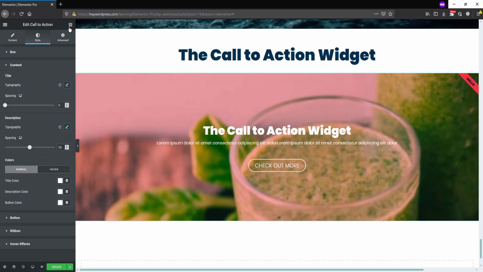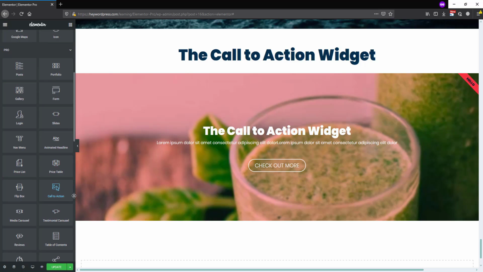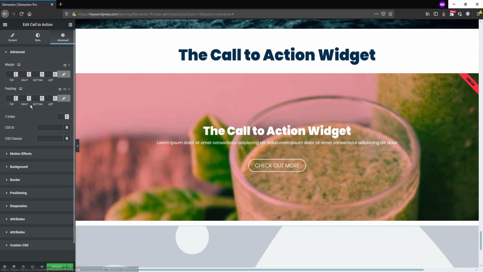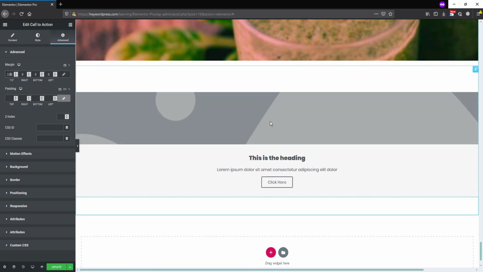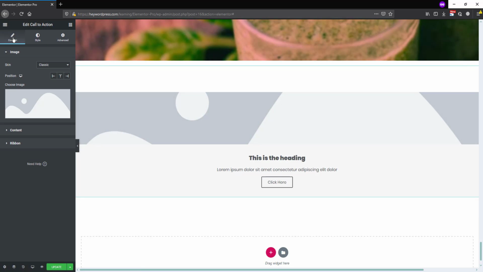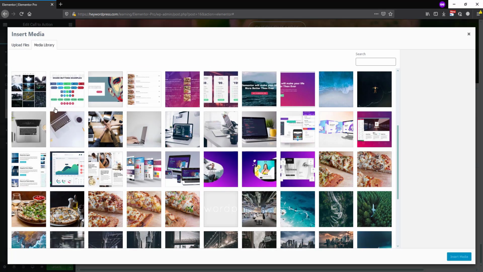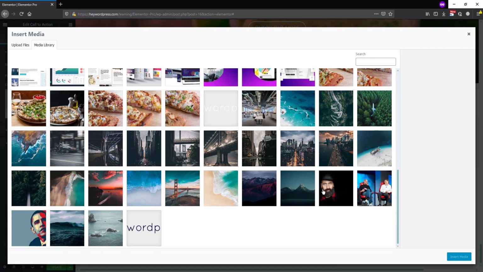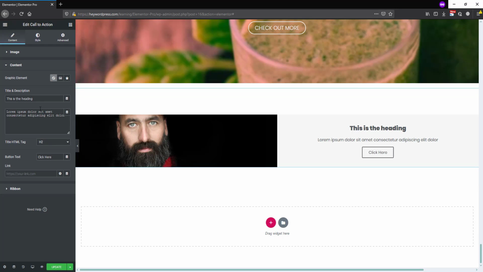Now let's create. Go to the element and find the call to action. We will drag it to here. Go to the advanced. We will set a margin at top 100. Okay, here it is. We'll go to the content. We will make it left align. Now we will select an image here. I'm selecting this one. Then we will go to the content. We will change the text from here.